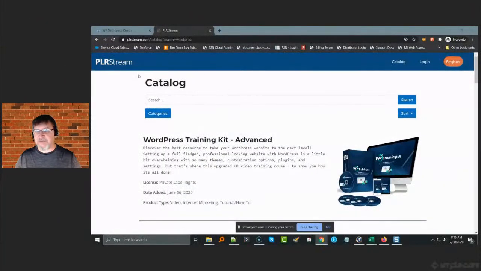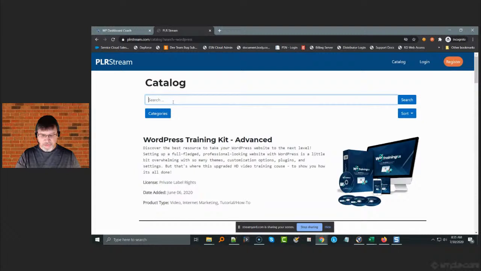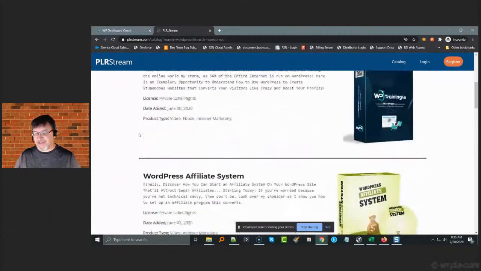So what I'm going to do is share my screen here real quick. And you should be able to see the PLR Stream catalog at this point in time. Then I'm going to search for WordPress. And this is going to be WordPress trainings that you can quickly put into a WordPress plugin.